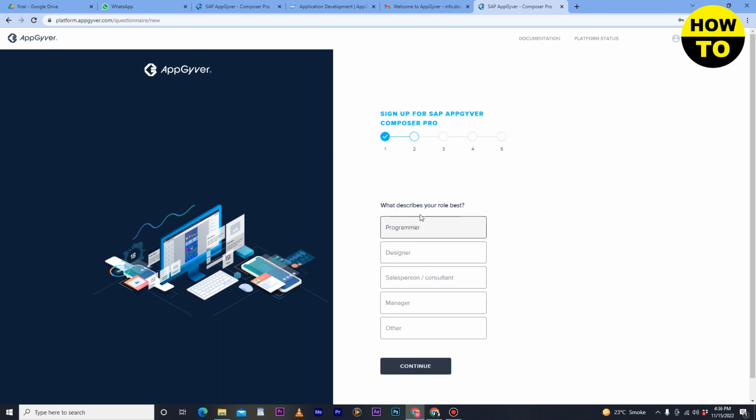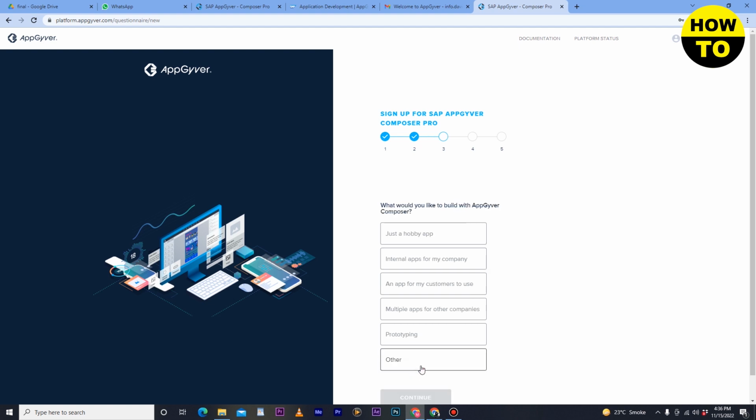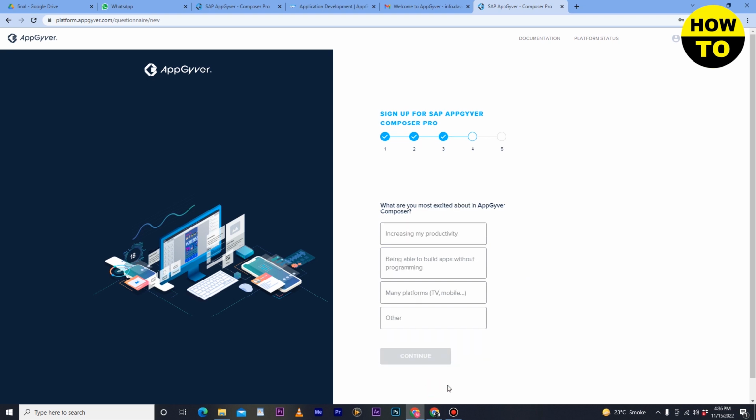So here you can see what describes your role best, programmer, designer, or something else. So simply I will click on designer and then click on continue. What would you like to build with AppGyver? Just a hobby app, internal apps for my company, and all these options. So I will just select this and click on continue.